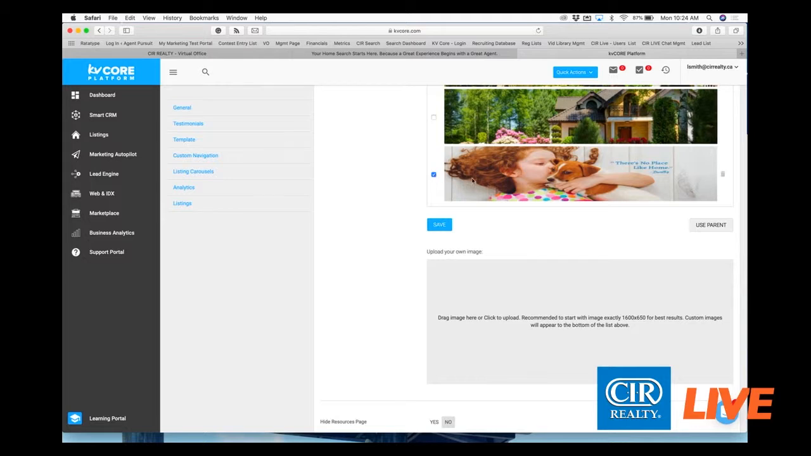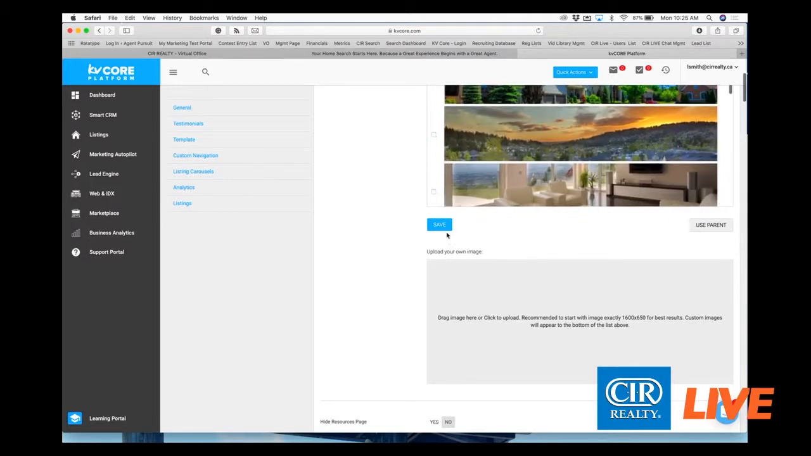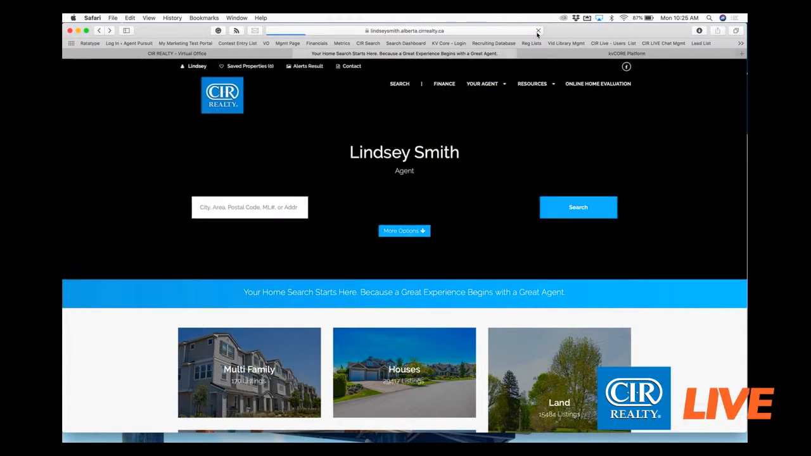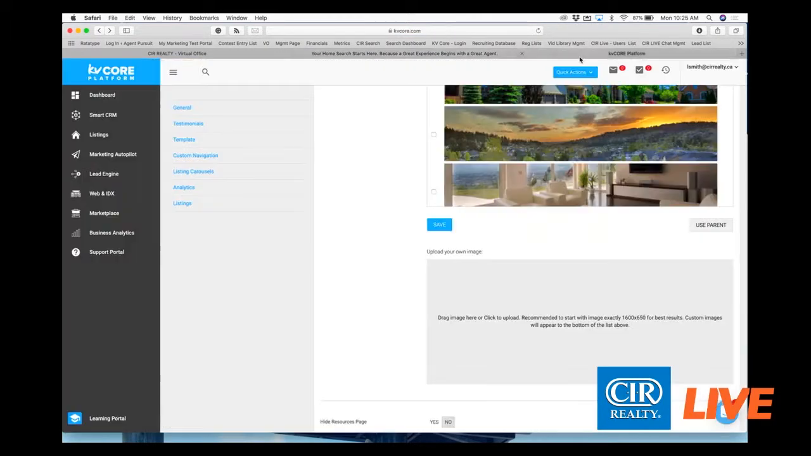So if I wanted to have this image of the girl holding the dog, I can just hit save here now. And once it's saved, then I can refresh, and you'll see that my back header image is now the girl and the dog, and it's totally done and easy to go.